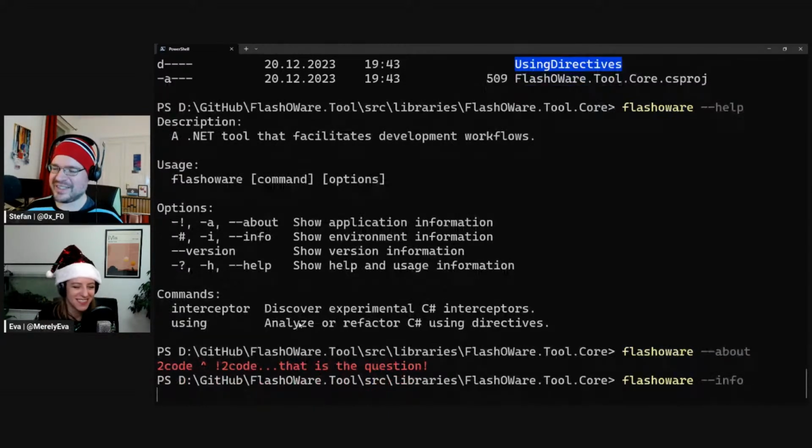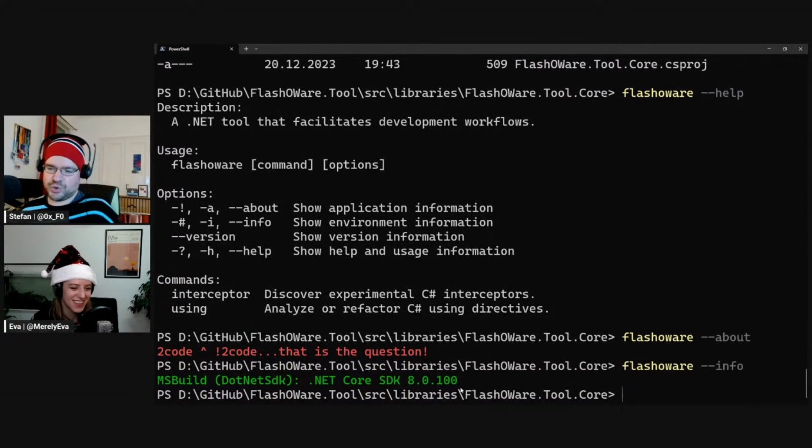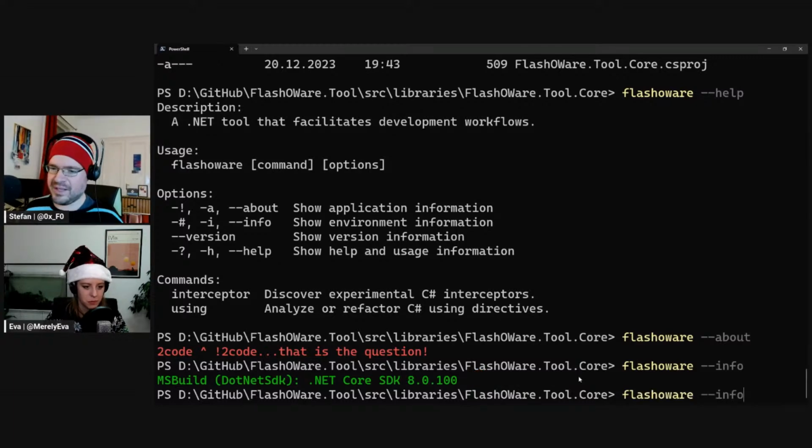And we also added an info that shows the .NET Core SDK that is selected by our tool. So basically a bit of potential debugging. We are selecting the latest .NET 8 SDK. And now we can use the usings command.